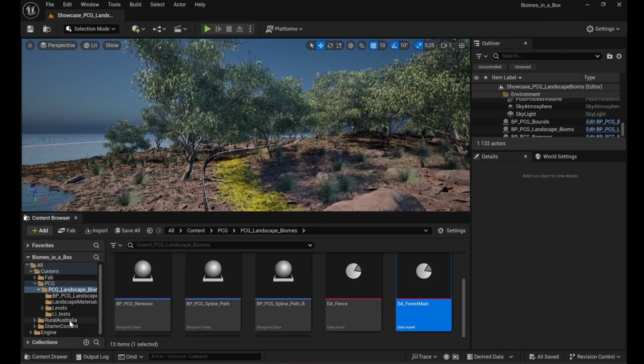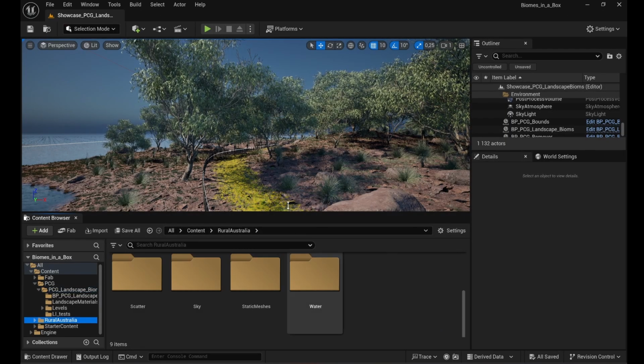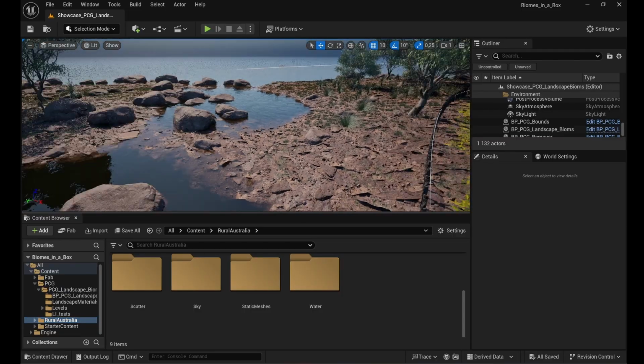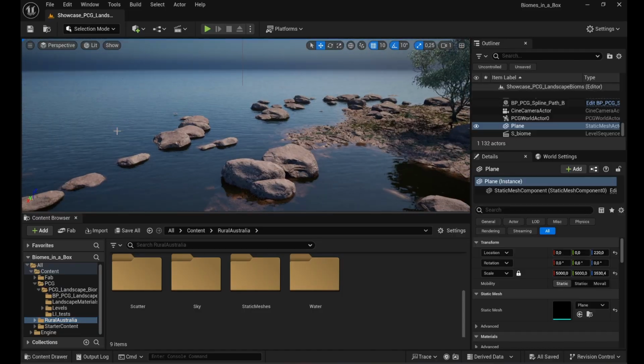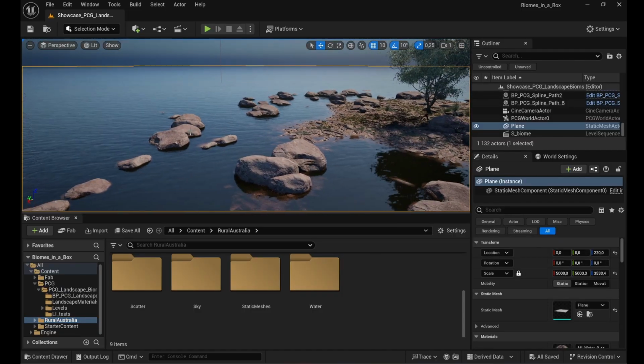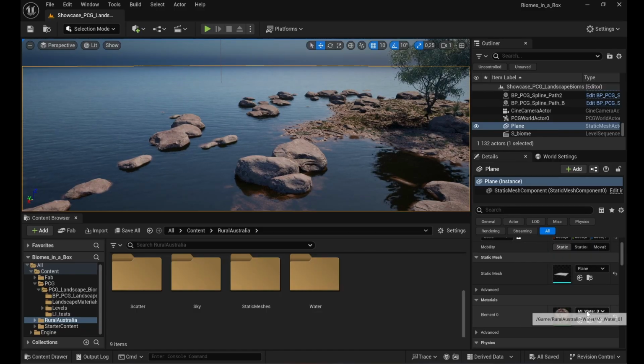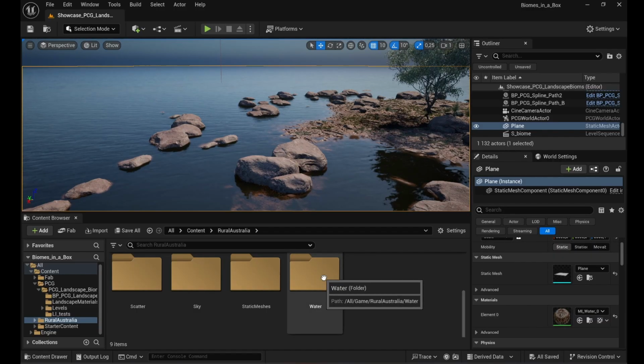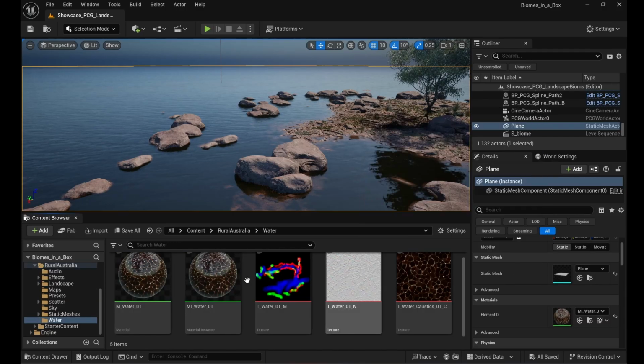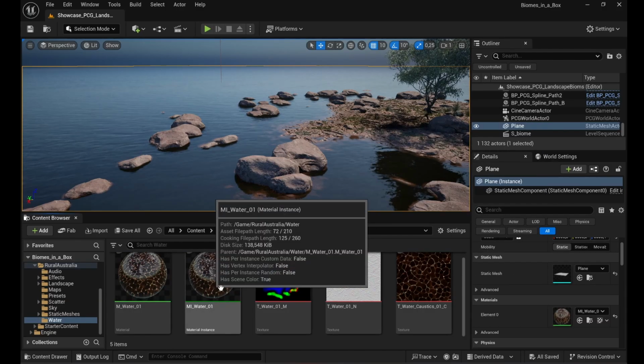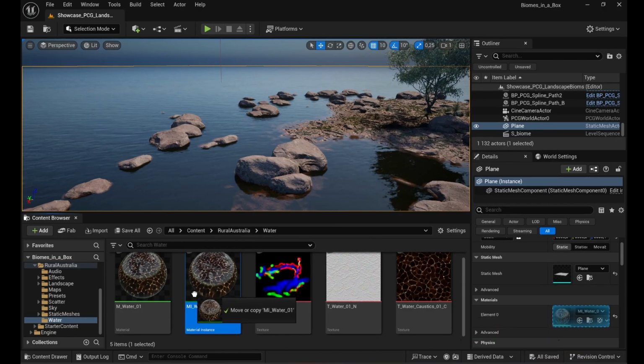Okay, two things about the Rural Australia pack. Maybe if you open this scene, you may find that there is no water, there is just a static mesh plane. You need to attach water textures here by hand. It's not important at all, but here it is. You just put it here.